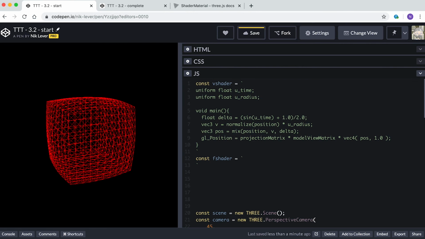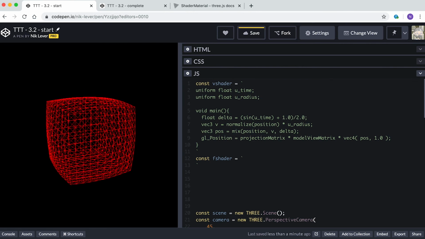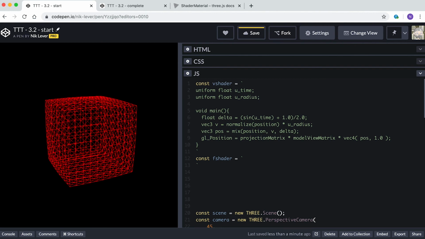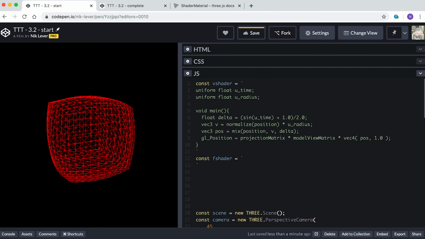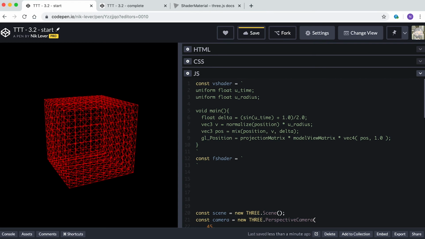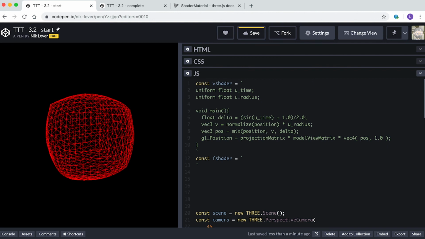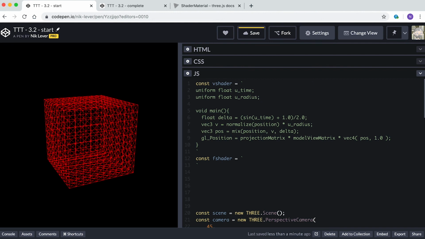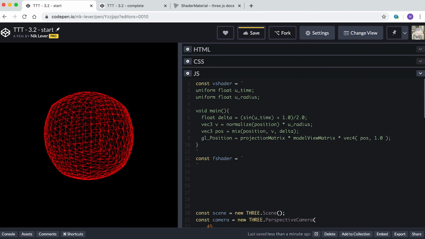Then we use a delta value that uses time and the sine function to create a variable that moves smoothly between 0 and 1. We use this value to mix between the position, the modelled location of the vertex, and the calculated position v. That is where a vertex that is projected onto a sphere of radius uRadius would be. The result is a breathing box.